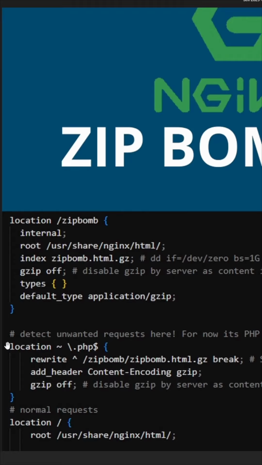That's the rule for our unwanted requests, and here we have the rule for the normal requests of our website. This allows us to send a small file back to the bots, and when they render it, their memory will explode by 10 GB for each request.